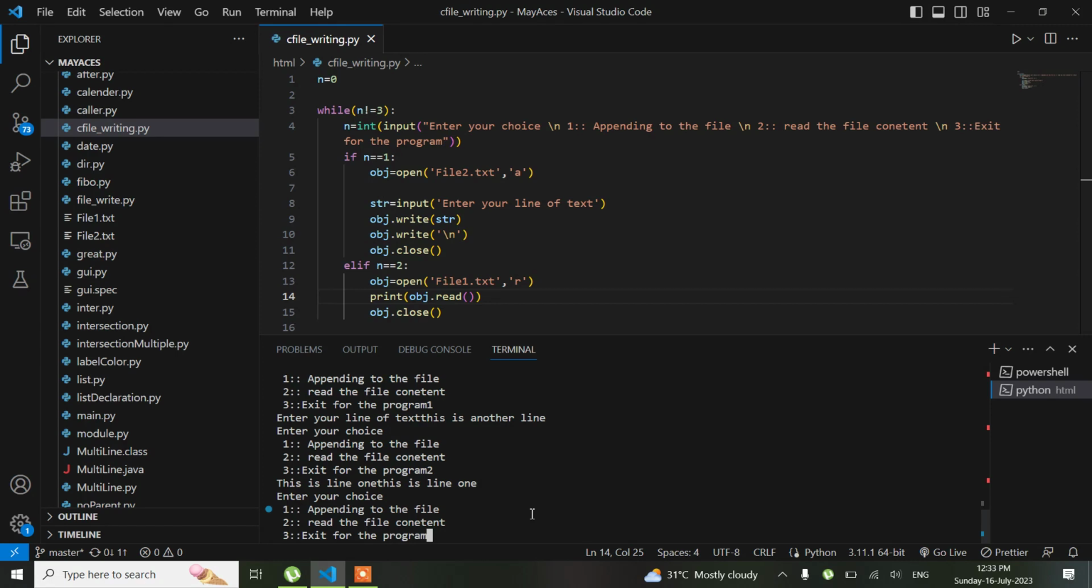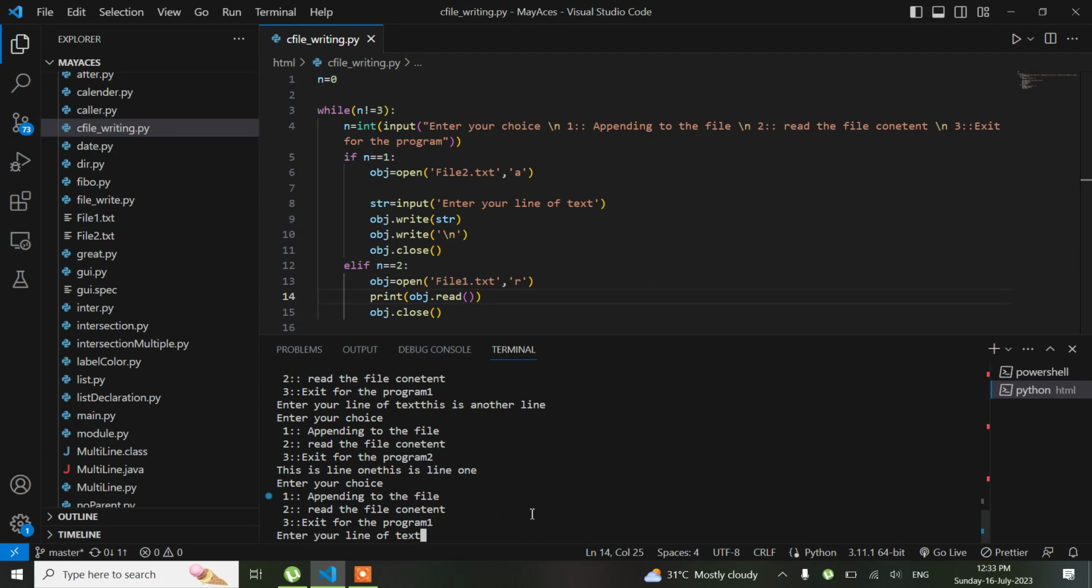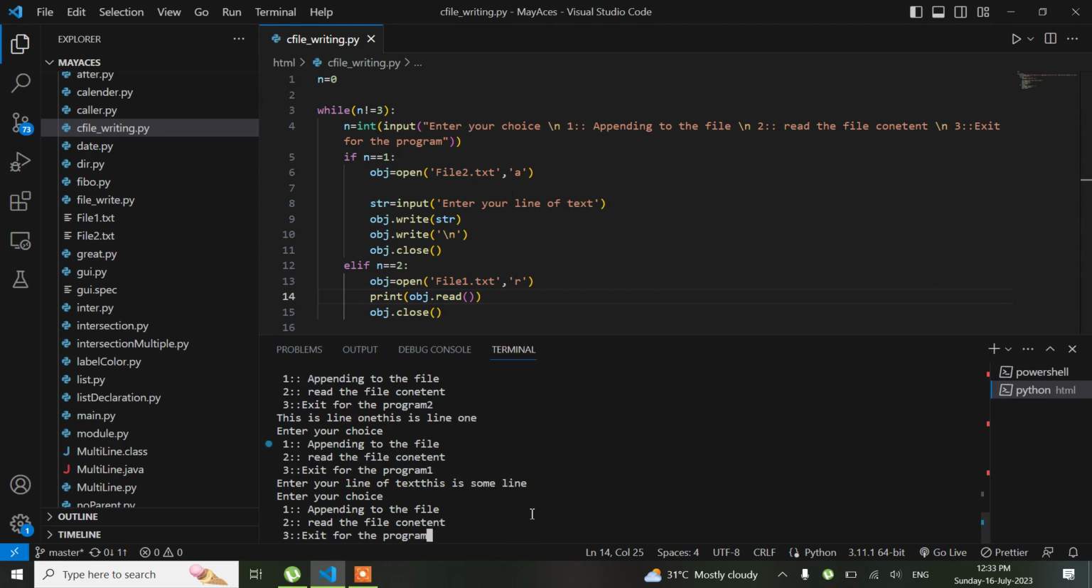Again, appending to the file. Write, read. Okay, 1. Enter your line of text. This is some line. Read the content of the file, 2. This is line 1. This is line 1. Okay, so this is file1.txt. So the reading would be file2.txt.